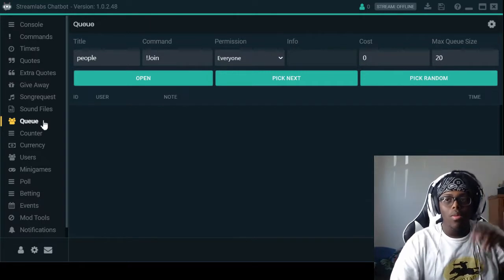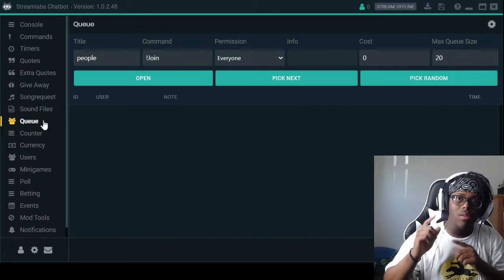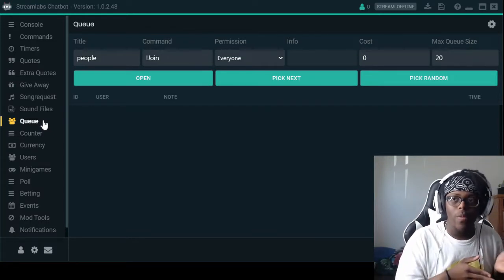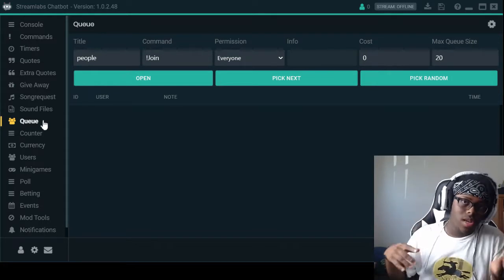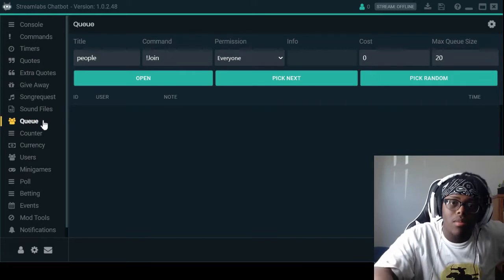Queue is where people can join, and whoever's on the list, I can pick random, or I can pick whoever's next, so they can be in, like, for Fortnite, who gets an invite and who doesn't. It could be stuff like that. So that's a new feature that Monika Bot has.